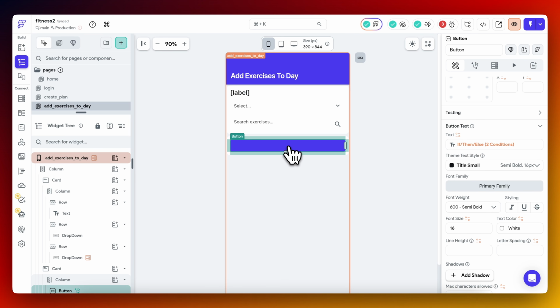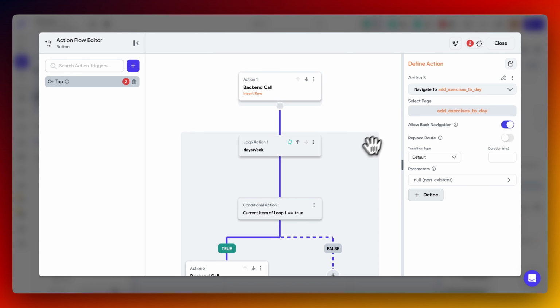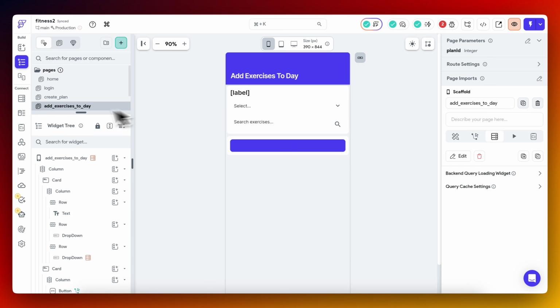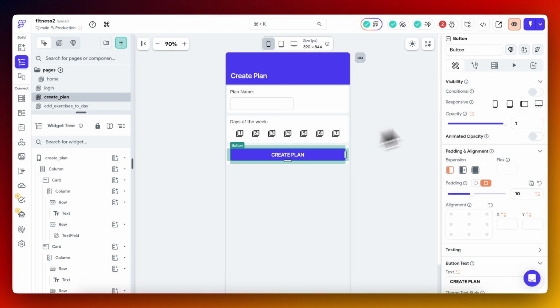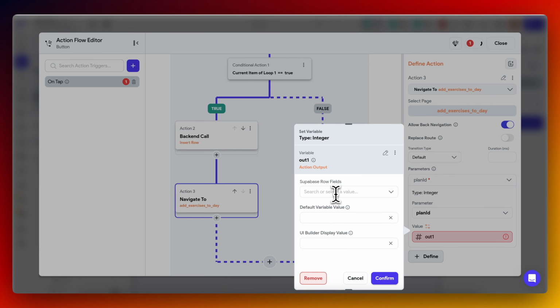Now, that's pretty much it. So as they're going to press the button, it's going to increase the index, and it will automatically check against the number of available days that were created in this create plan. Okay, so now let's go ahead and check what issues we have. Yeah, so it's passing in. We don't need that. Well, actually, what we do need is the plan ID. Okay, so we just need the plan ID over here. Action output, and we need the ID.